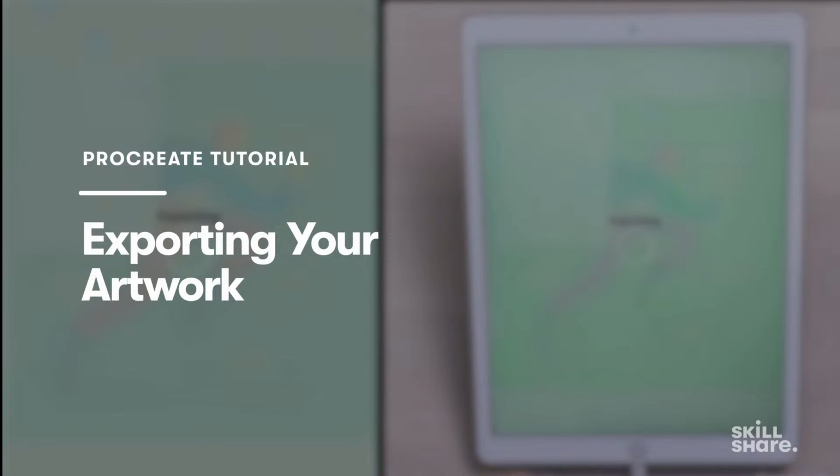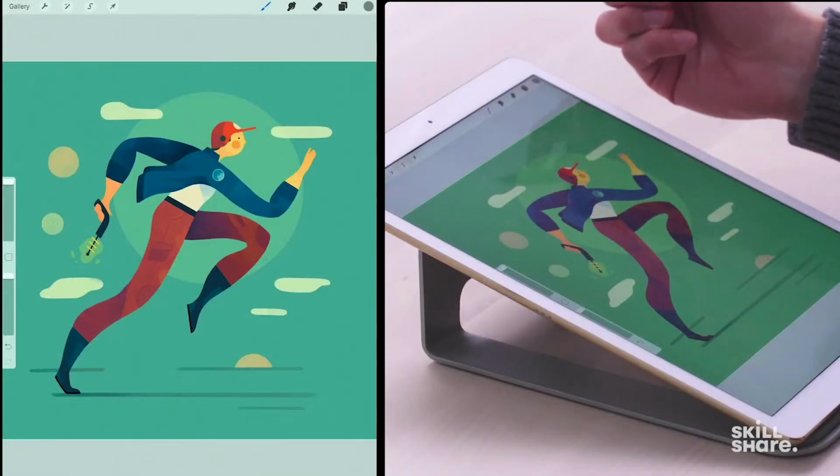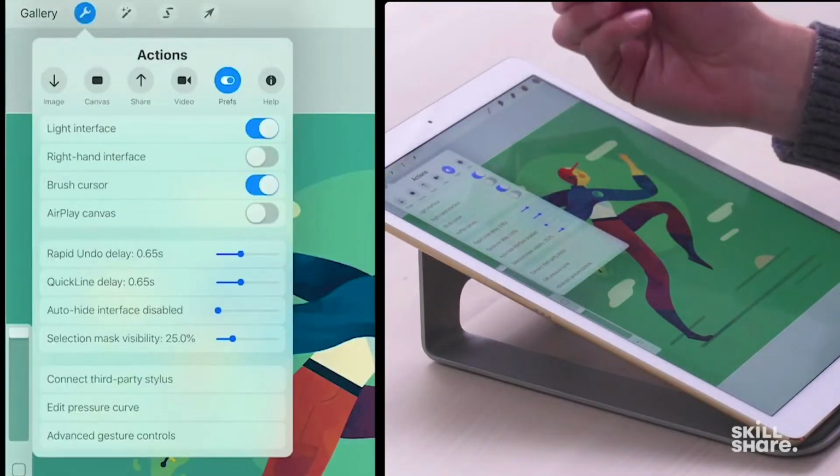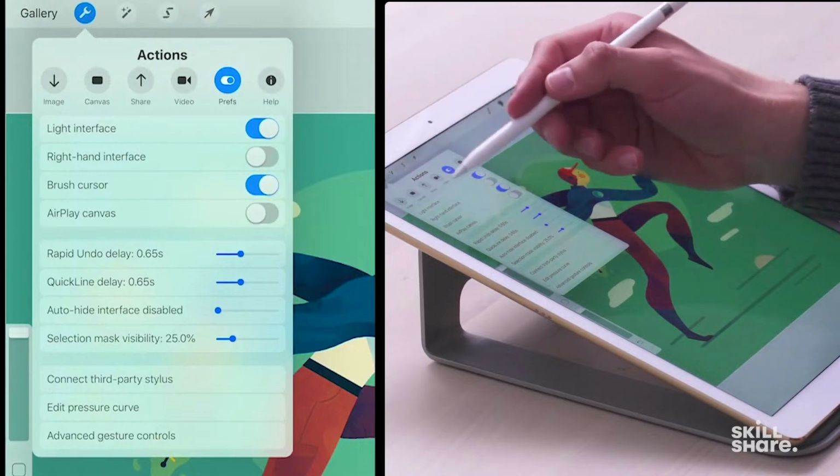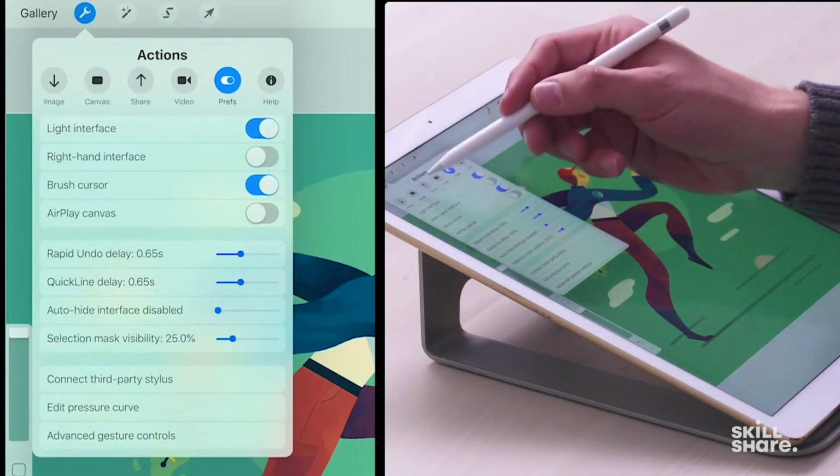To export this, there's a couple of different ways you can do it, as with a lot of things in here. But the way that I usually use is by tapping on the wrench icon to open the Actions menu, and then tap on Share.